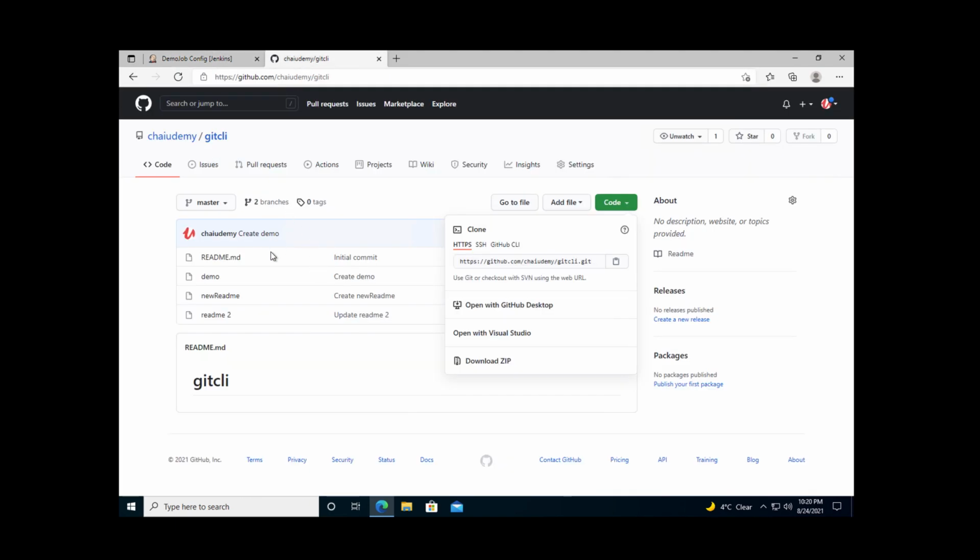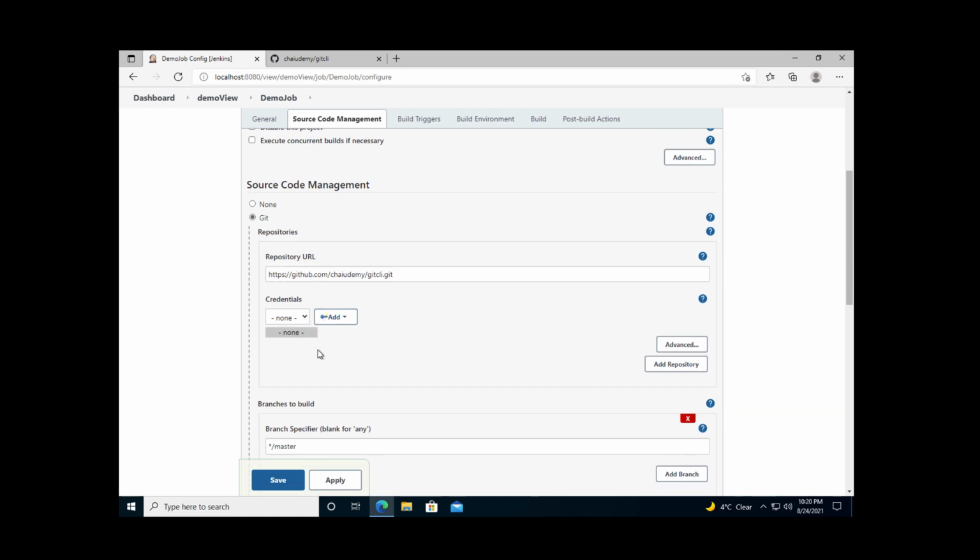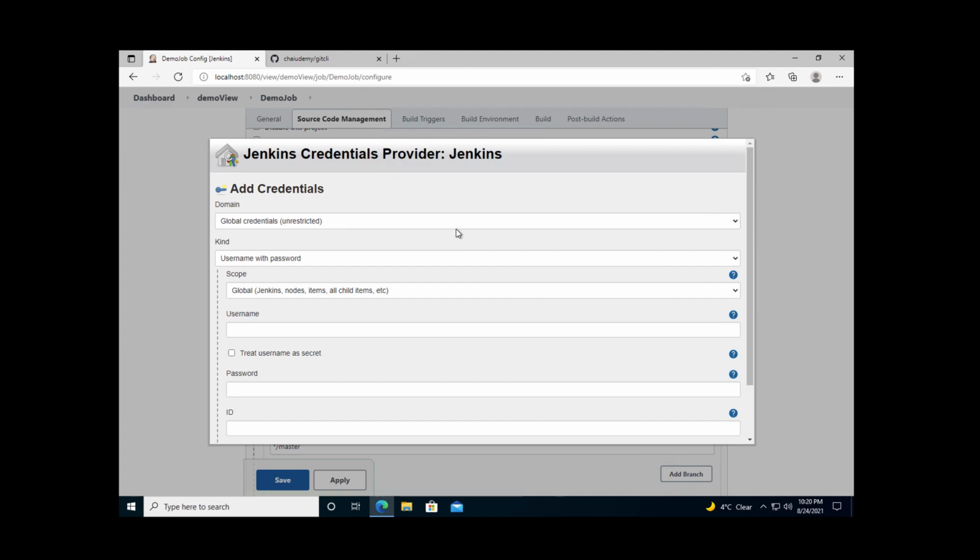So let me take one sample project. I have a sample code here, and I'll copy the URL, and so I'm configuring the repository URL to be my Git, git cli.git, and this is where I have to specify the credentials that the Jenkins job has to use in order to authenticate. So these credentials are managed centrally by Jenkins, and we will look into how to manage credentials in a later section of this course.